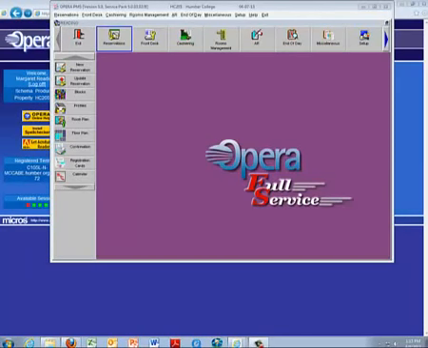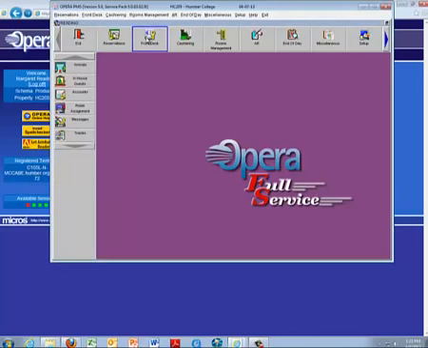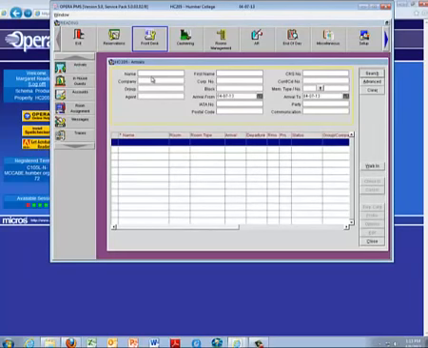Welcome back to Opera. Now we are going to check somebody into the hotel. So now we are going to select the front desk department, and we are going to select arrivals on the left-hand side. So again, like when we added the message, we can either type in the guest name or part of the name and or the confirmation number.